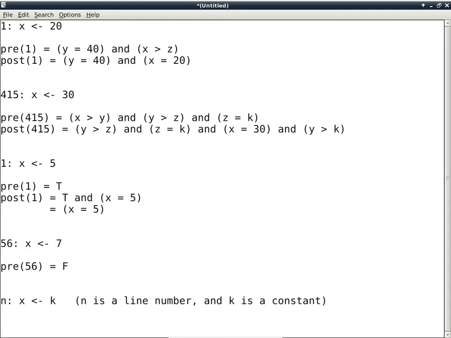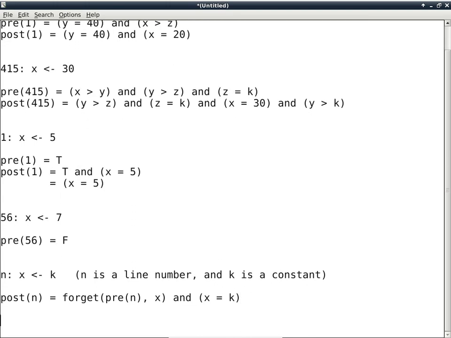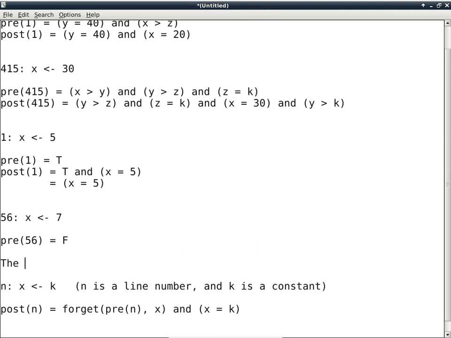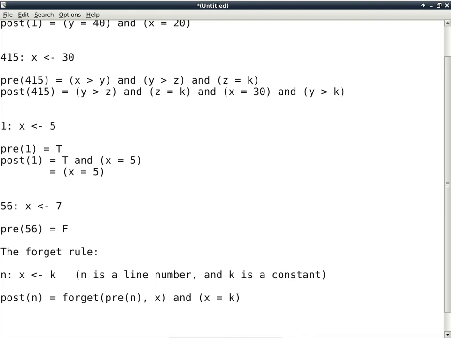So in this case, the post condition of this line, which is line n, is going to be based on the forget operation based on the precondition of line n. And in that precondition, we have to forget everything that we knew about x. But we also want to say that after we forget everything that we knew about x, we just want to add one more thing. From now on, x equals k. That is what we call the forget rule. So let me just put it here first. The forget rule. This is all in the notes. I mean, if you read the notes, it's all there. It's just presented in a slightly different way.